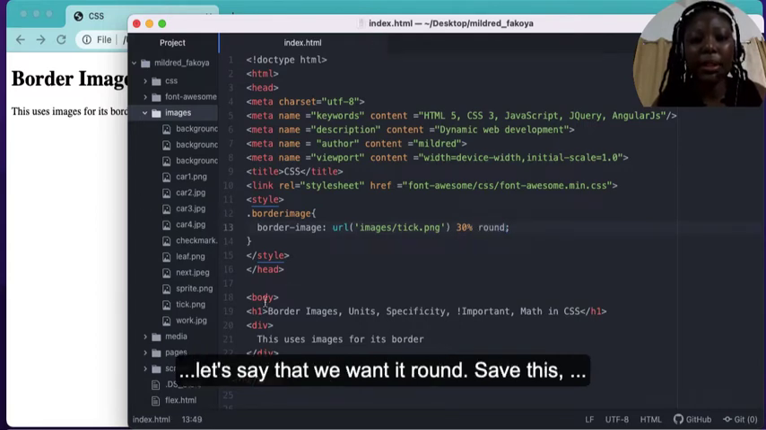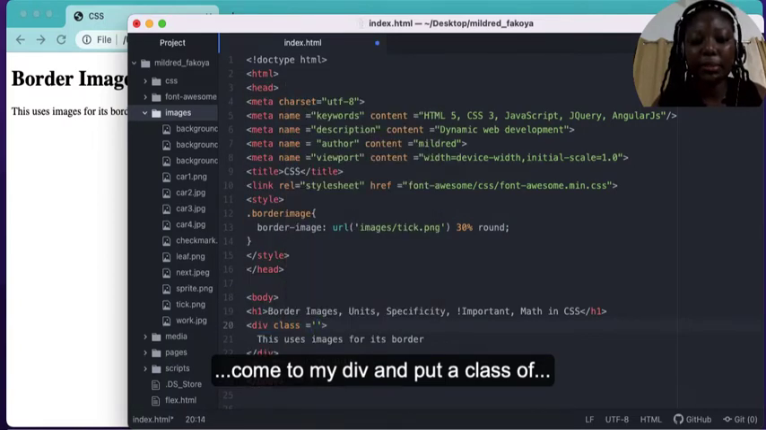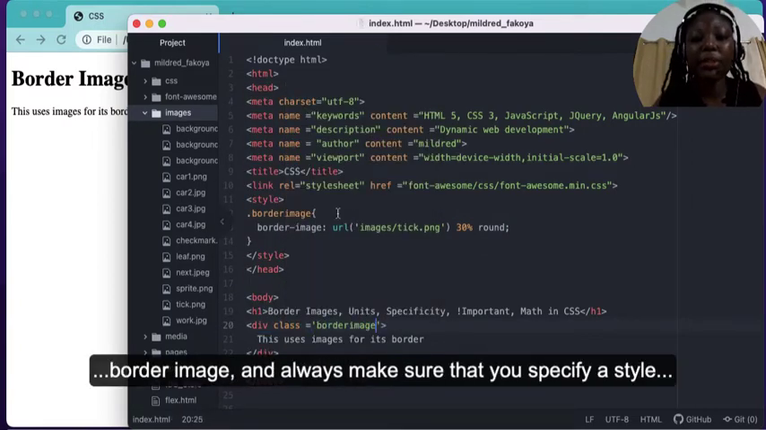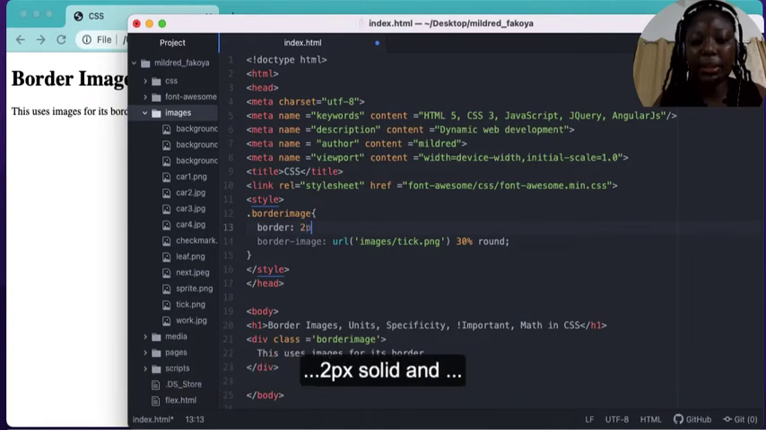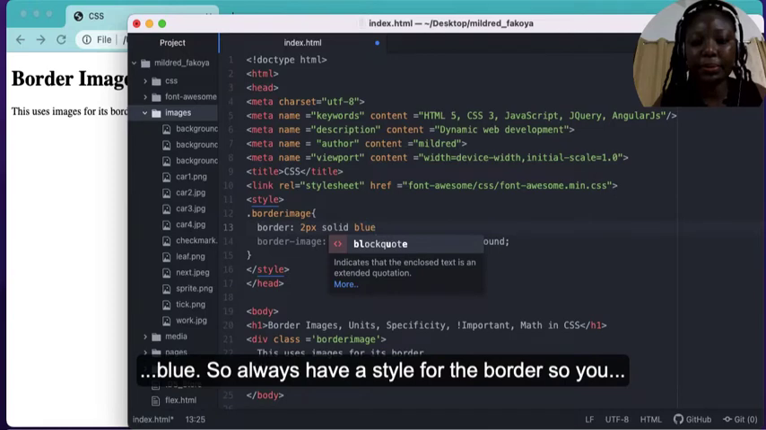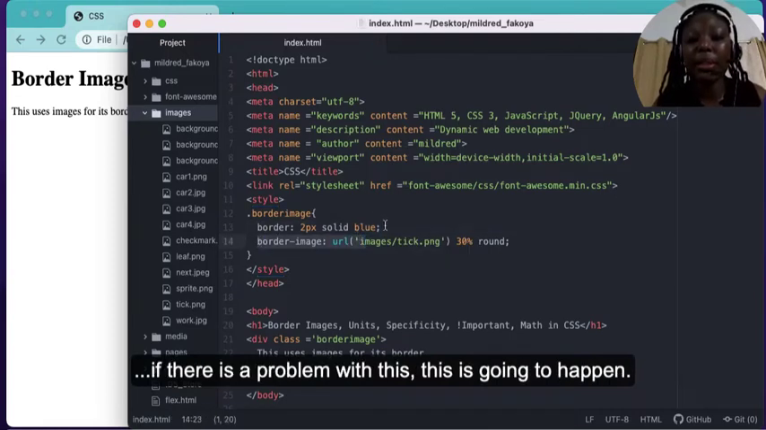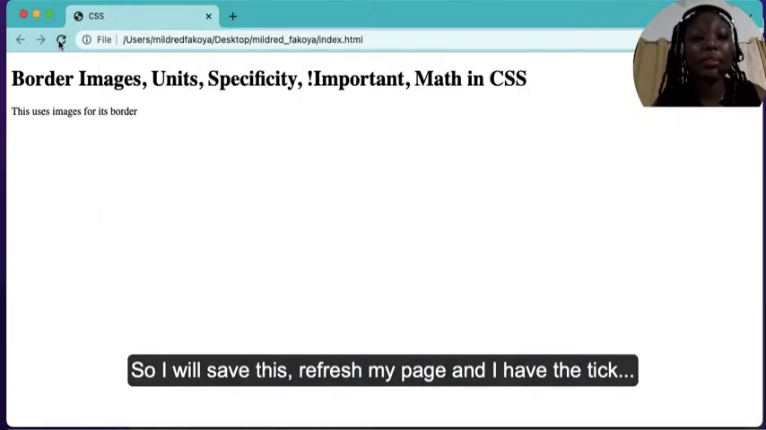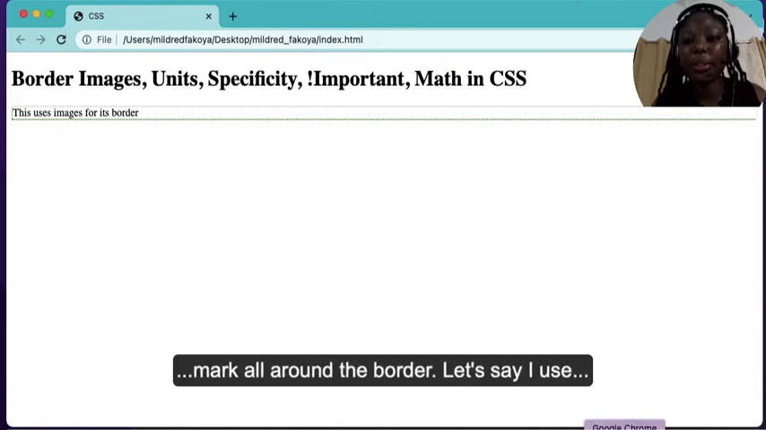Save this, come to my div and put a class of border image, and always make sure that you specify a style for the border just in case the image doesn't load. So I'll make this 2px solid and blue. So always have a style for the border, so there's a fallback if there's a problem. I'll save this, refresh my page, and I have the tick mark all around the border.